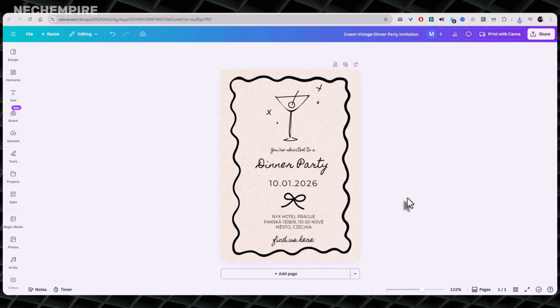Before sharing the invitation, double-check spelling and spacing. Small text mistakes can break trust. Also avoid placing the address over busy backgrounds because links need to be easy to tap.